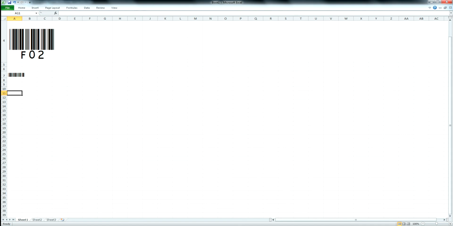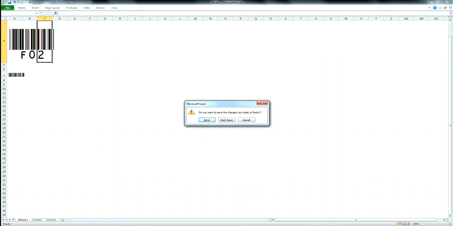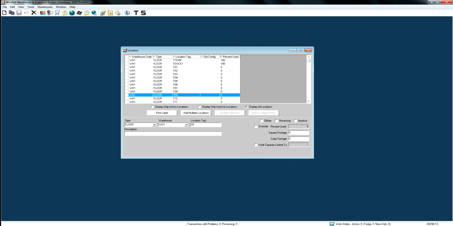So 3 of 9 creates a barcode with no verbiage underneath, and WASP39 creates a barcode with verbiage underneath. So those are the two differences. So that's just a tool you can use. You don't have to use this if you don't want to, but it's a nice feature. So that concludes this locations training video.